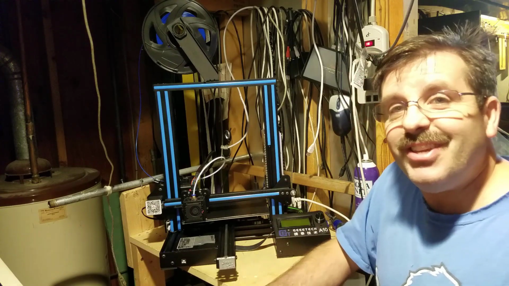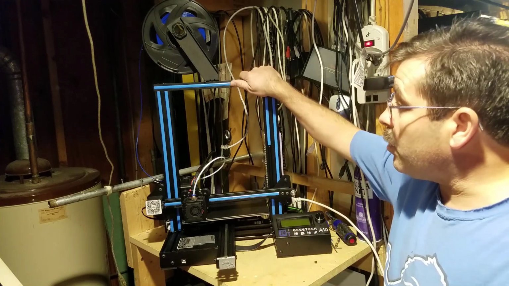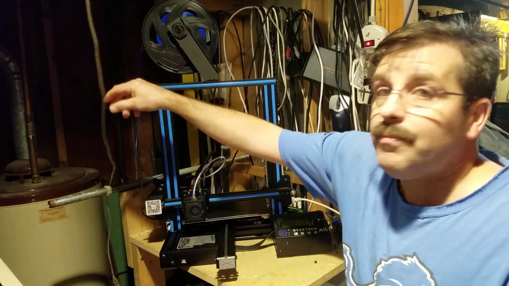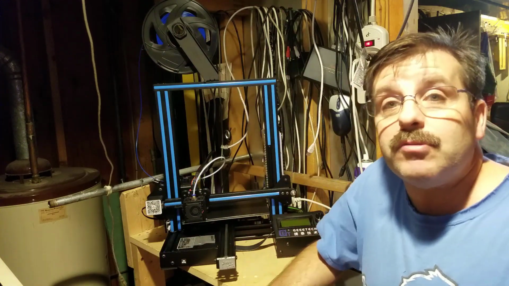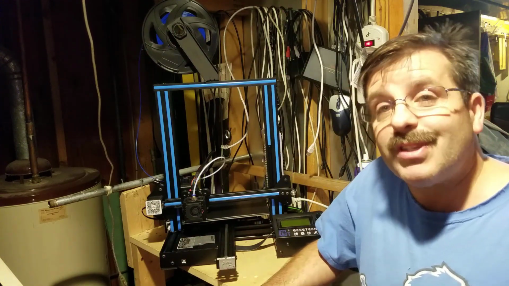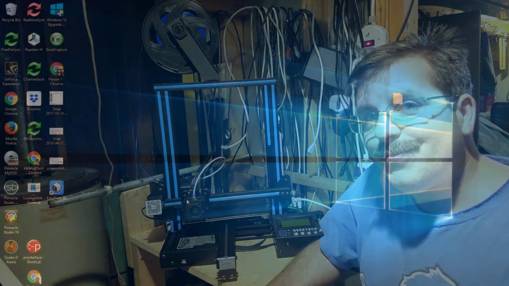Hello Geeetech A10 friends. Today I'm going to walk you through connecting with a USB. I'm going to connect it in a minute because it would be in the way of the video. And then I'm going to show you how to use EasyPrint, and I'm going to show you some of the quirks I've found while using it.